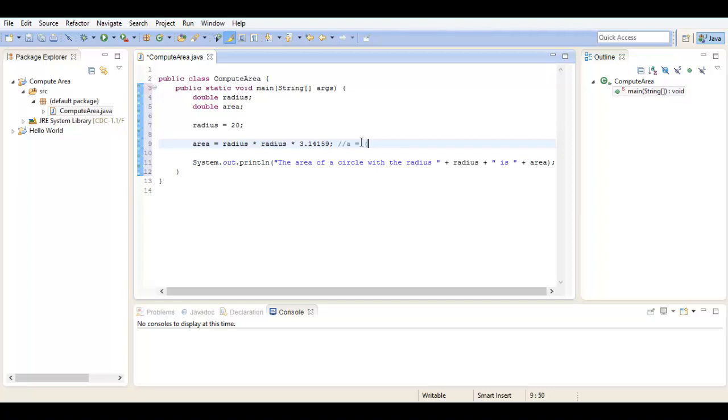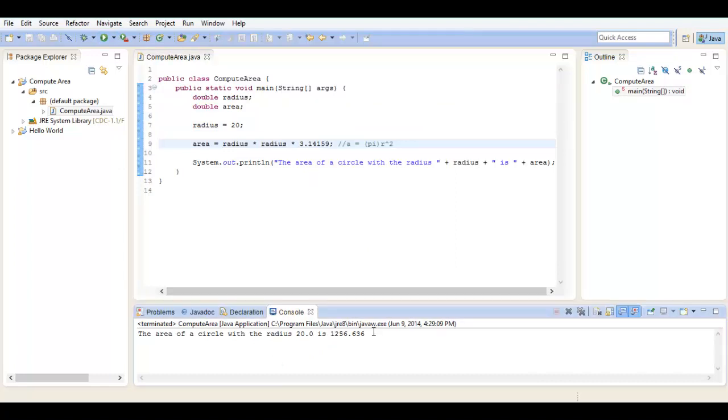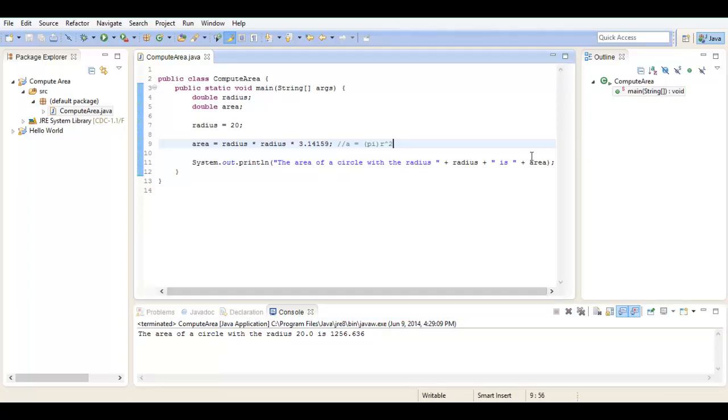So how would I do a pi symbol? Let's just do pi times radius squared. So area equals radius times radius times pi, which for now we're just going to use 3.14159. And now we're going to System.out.print. So if we run it, it'll look like this. Oh, let's save it. Alright, so it returns "The area of a circle with the radius 20.0 is 1256.636". Now let me explain down here.